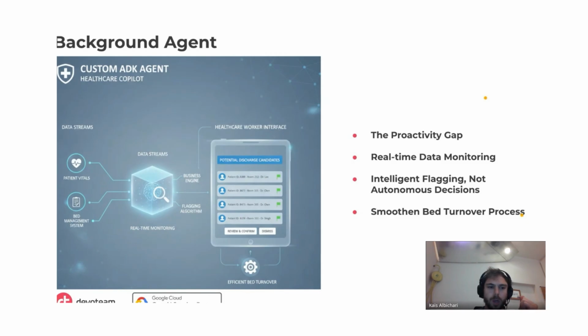So this is where you can bring an agent like an ADK agent into play, because you can make it proactive. It will be able to ingest real-time data streams from all over your systems within the hospital's ecosystem, such as the patient vitals information and the bed management system, and it will monitor that 24/7 in the background.